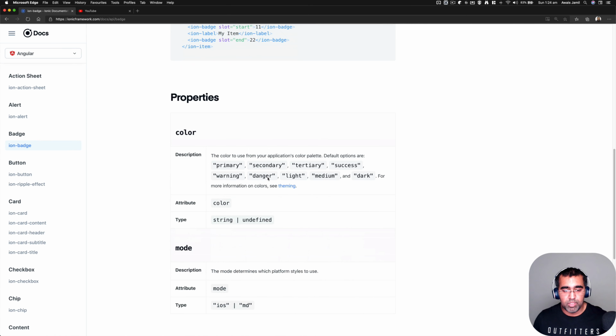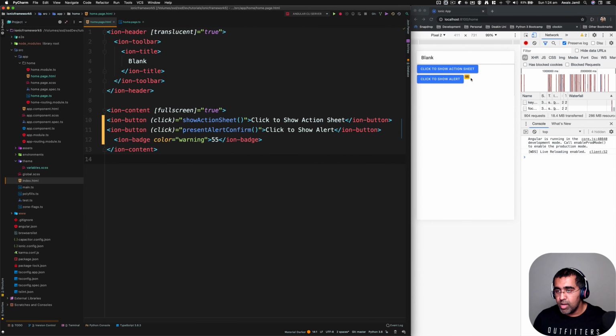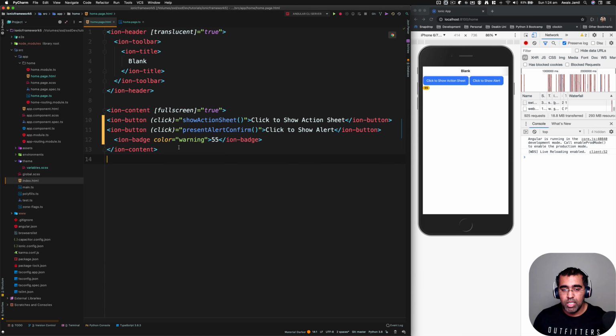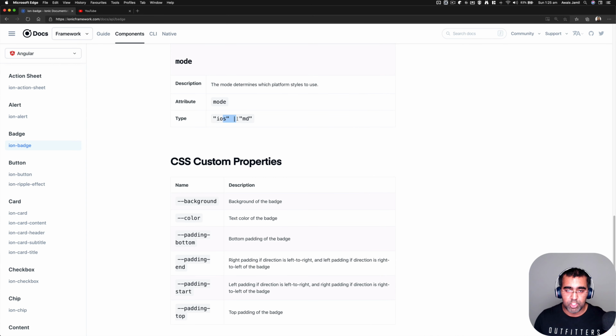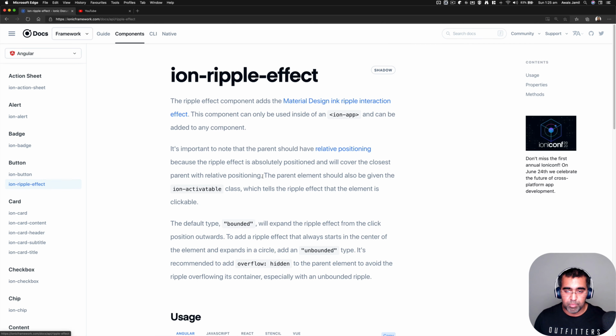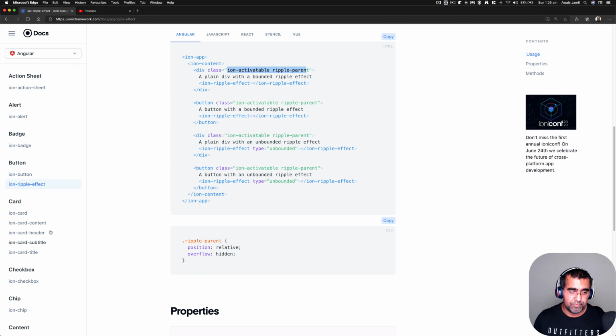Simple. It has some properties as well. You can define the colors, you can define the mode, and you have some custom CSS property. So right now the mode is a bit rectangular. So if I switch this to iPhone 8 Plus, let's refresh, and you will see a round kind of badge. I can change the color to primary. You can see in the documentation you can change colors and you can change the mode as well. Very simple. We already looked at ion buttons, and ripple effect is something that you can pass in as ripple parent. This is just the CSS class. Try it, you will see what the ripple effect is.